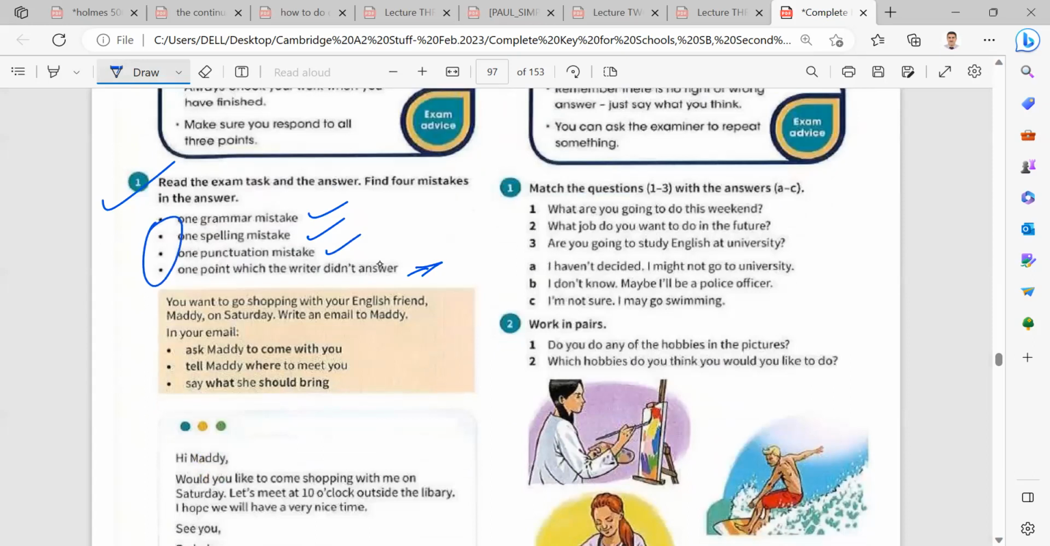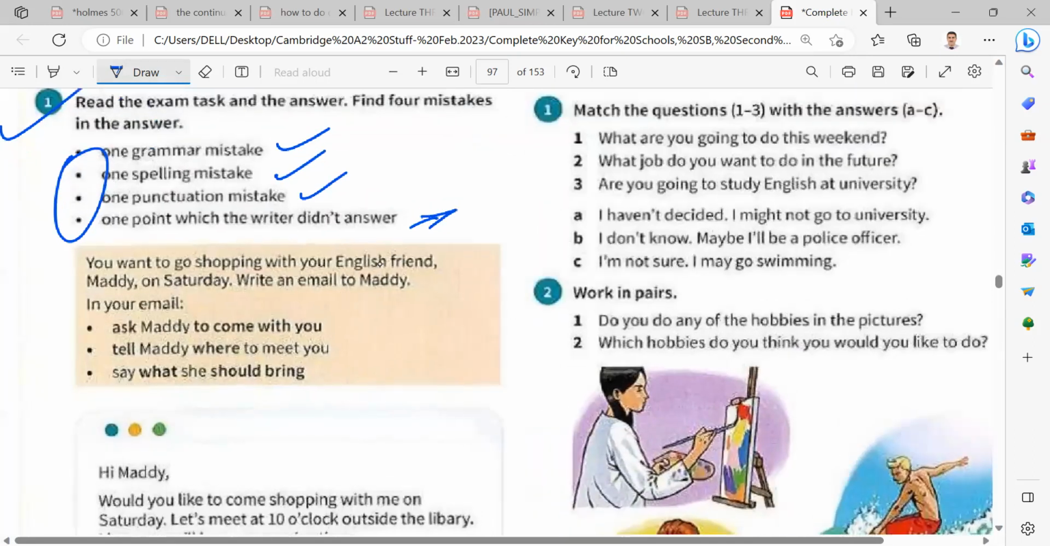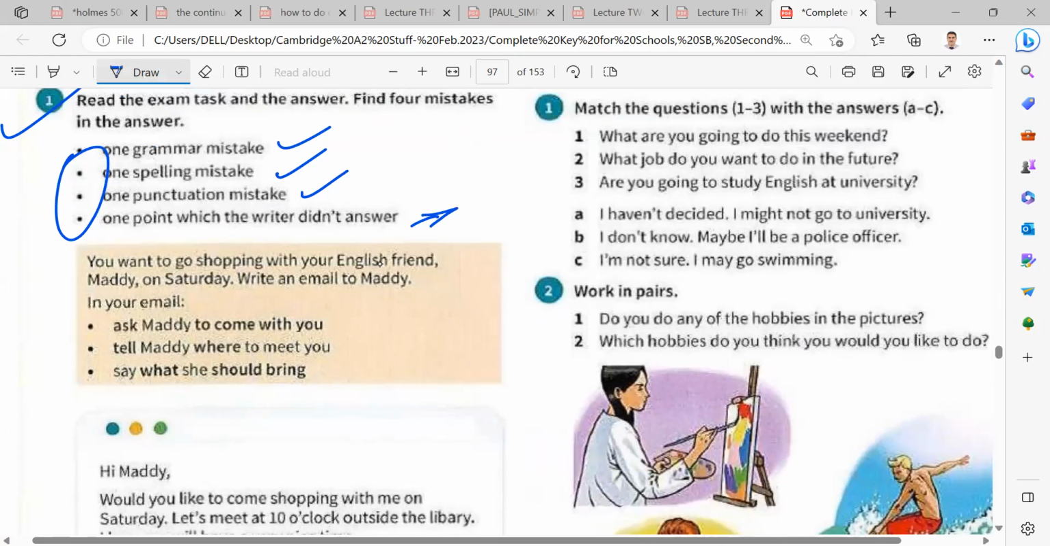As you know, Sarah, we should learn from mistakes. Yes, we should learn from other mistakes. So let's read the question. Yes, read it, please. This is the email. You want to go shopping with your English friend Maddie on Saturday. Write an email to Maddie. In your email, ask Maddie to come with you. Tell Maddie where to meet you. Say what she should bring. As you see here, we have 3 main prompts, 3 main questions we need to answer.